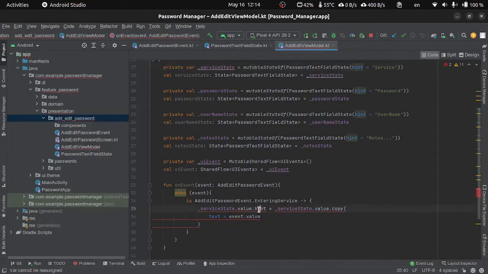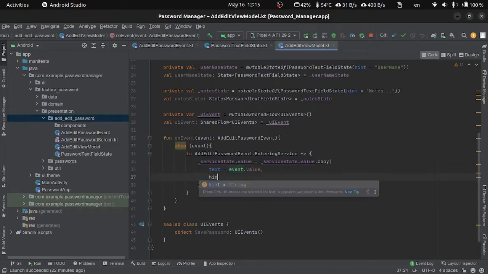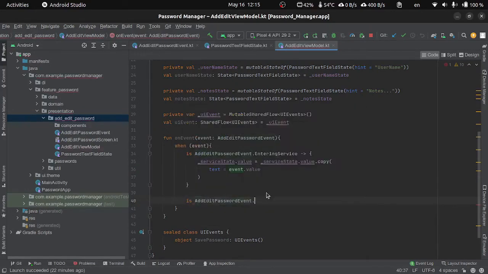Oh, we don't need to access the hint, just the service state dot value, and change the text, because if we wanted to change the hint, we could write hint equal, but here we are not interested in changing the hint, only the text. Now the second event is entering password.